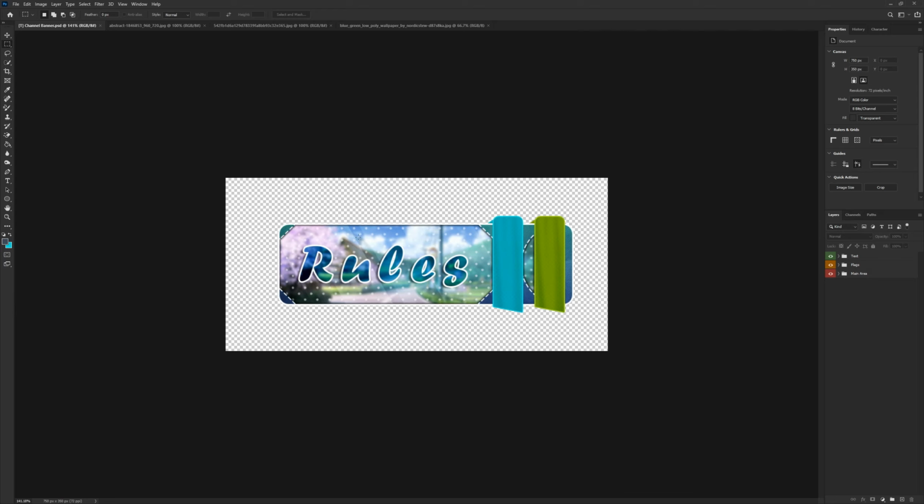Now this features anime scenery, but of course you can swap that out with anything you want. Artwork, scenes from movies, games, etc. Just whatever suits your needs. So, without further ado, let's get right into the tutorial.